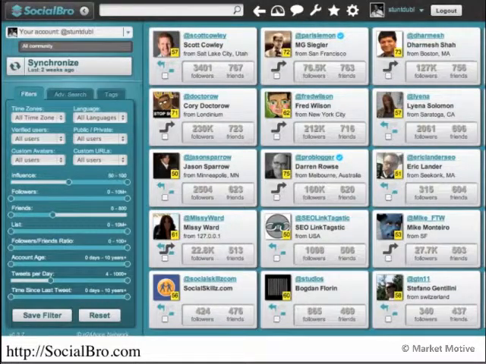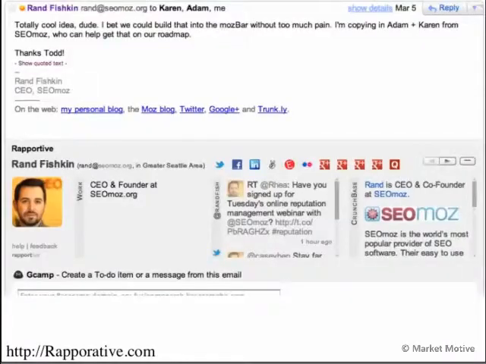Social Bro is another tool for searching for people. You can import your Twitter account and sort by most influence. You can sort by followers, by lists, all kinds of great little filters in here, and you can find who's following you and who you're following and do some sorts there, do some account management. Just really great tool for overall outreach.